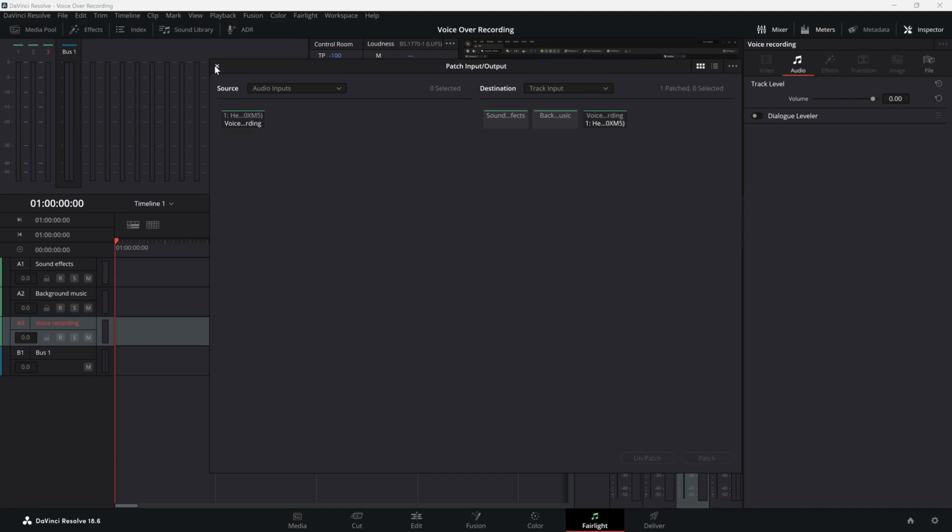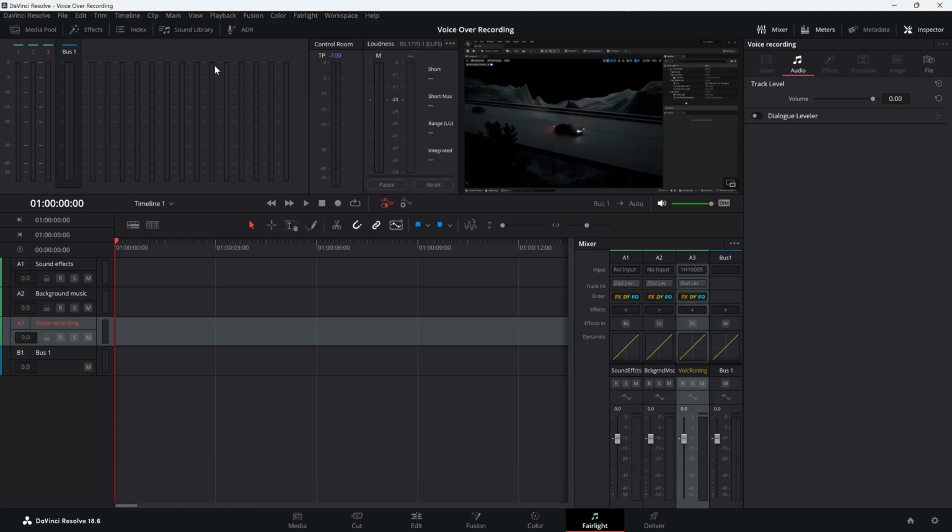To activate the recording function for your audio track, find your audio track in the Mixer panel. Then click on the tiny R button. You can also find this button on the left hand side.